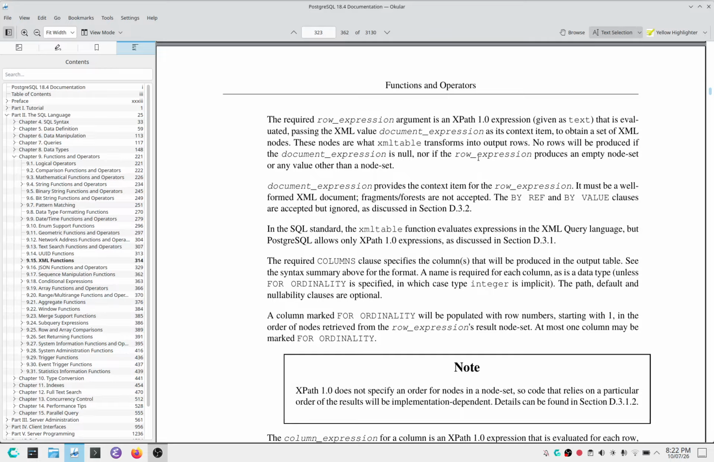Document_expression provides the context item for the row expression. It must be a well-formed XML document. Fragments or forests are not accepted. The BY REF and BY VALUE clauses are accepted but ignored, as discussed in section D.3.2. In the SQL standard, the XMLTABLE function evaluates expressions in the XML Query language, but PostgreSQL allows XPath 1 expressions, as we have seen.